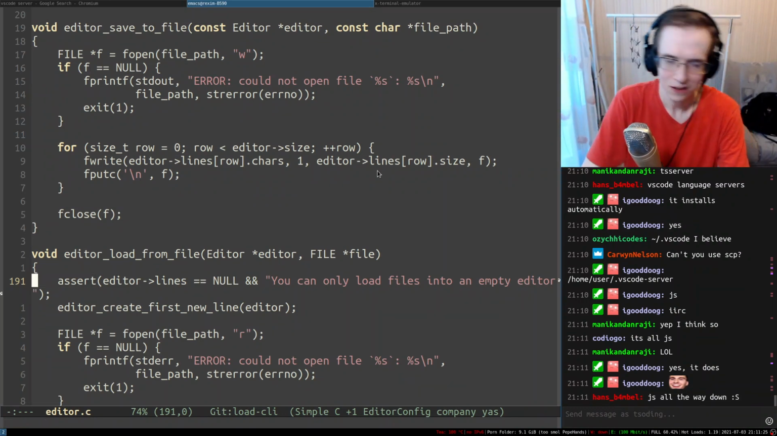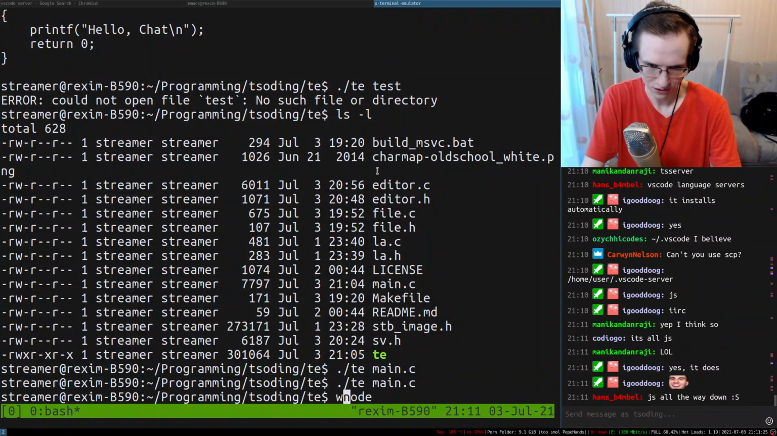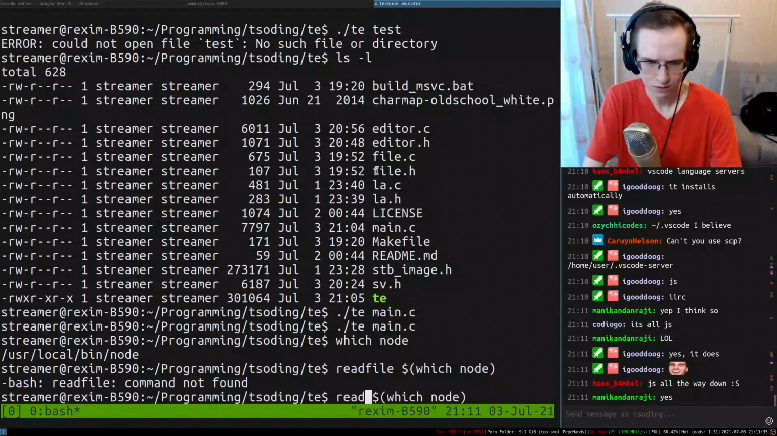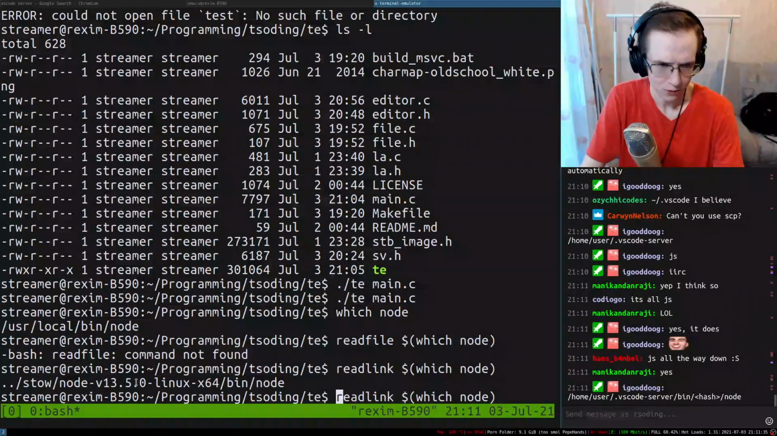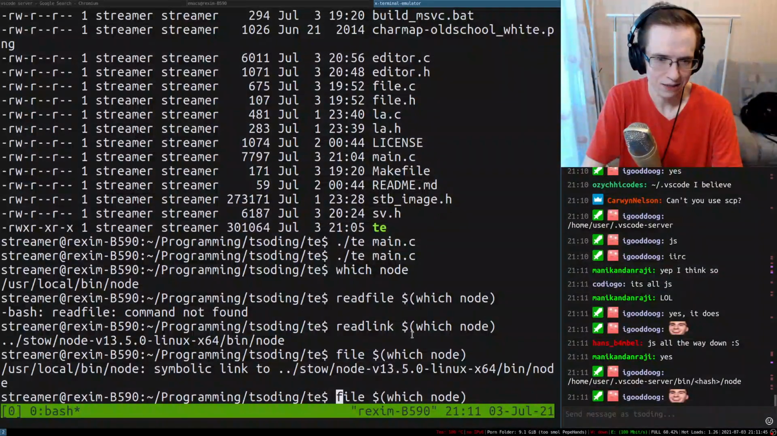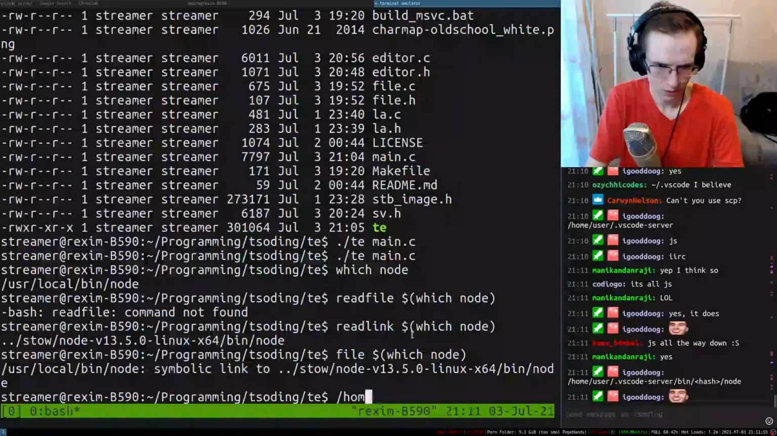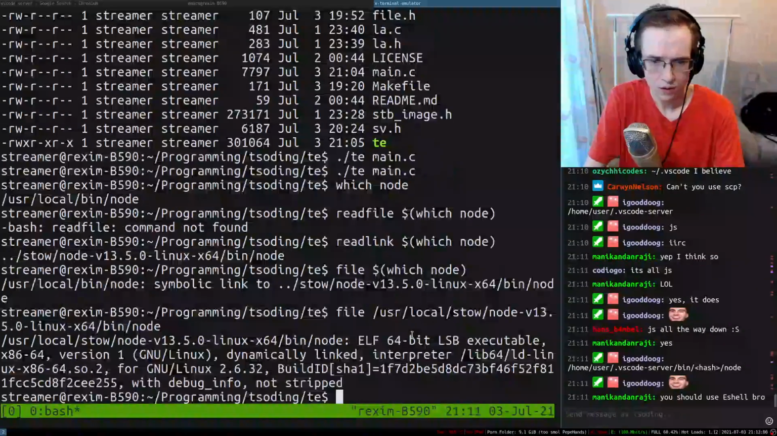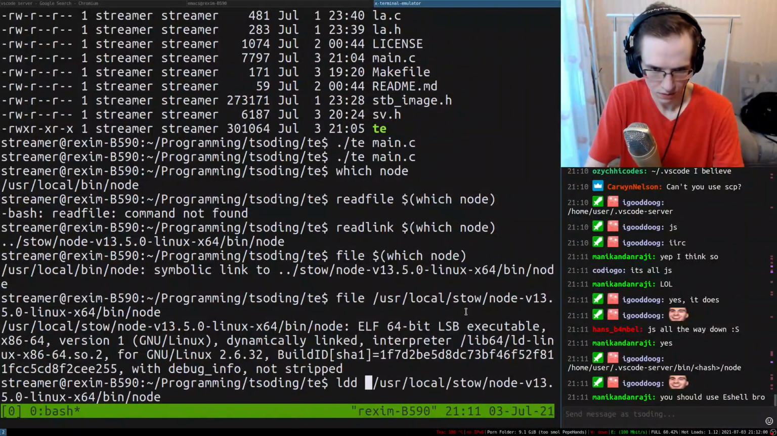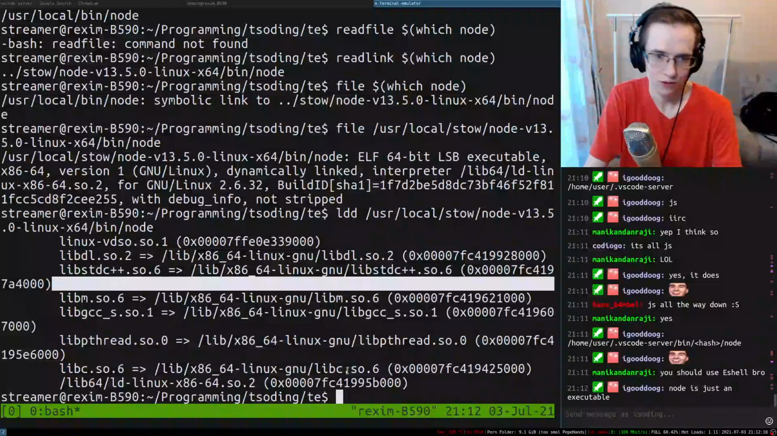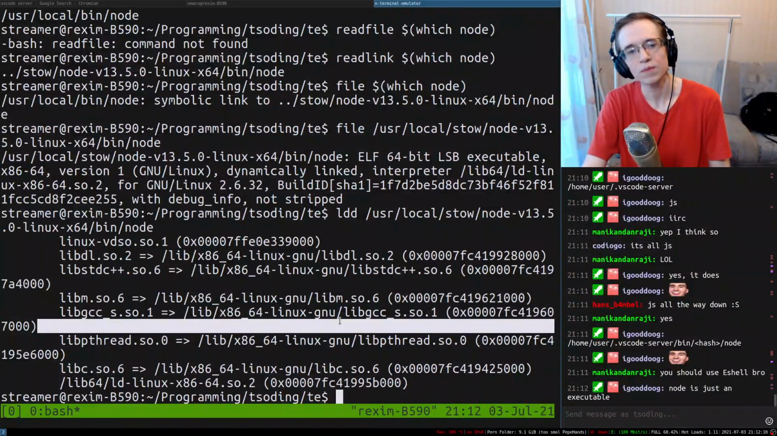Okay, cool. By the way, is Node.js even self-contained by itself? Read file. Is it? I think it's a readlink. Okay. So it's somewhere in the store. Maybe I can just take a look at the file. It's a link. Can file? Okay, so /usr/local/stow/node-13/bin/node. It's dynamically linked, and it depends on libc++. So it's not self-contained. So it also requires GCC.